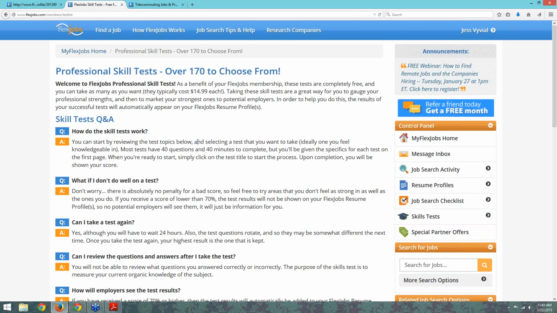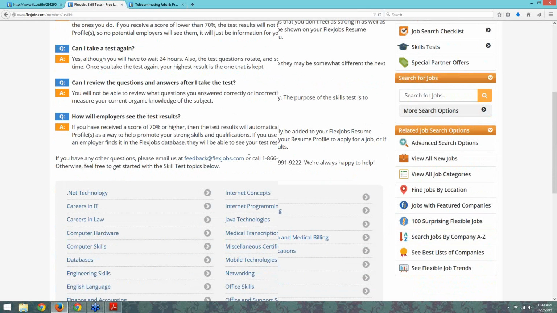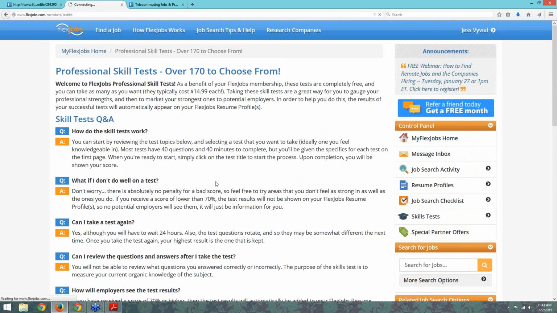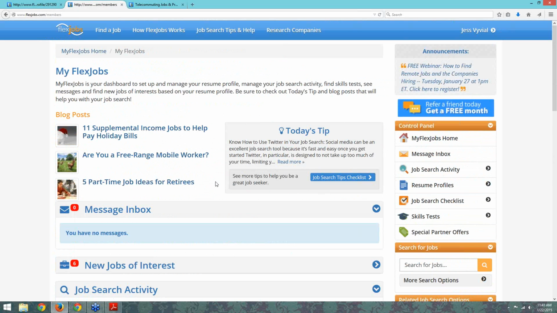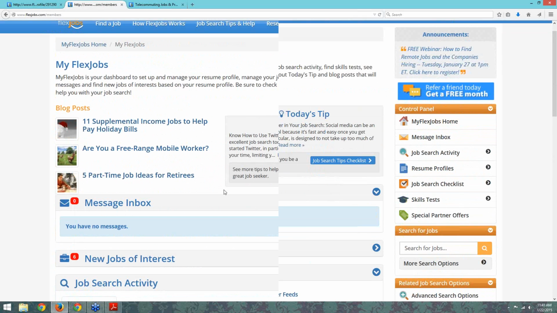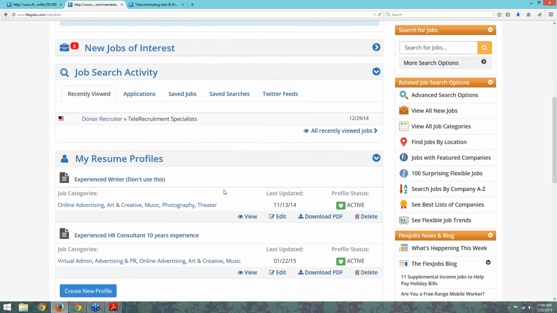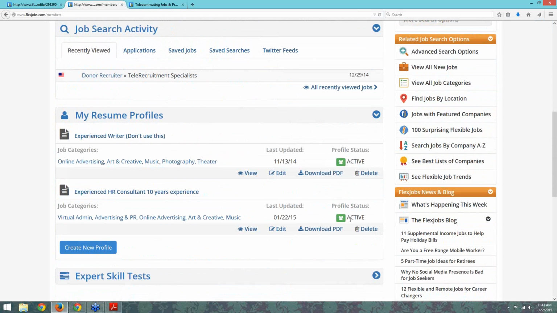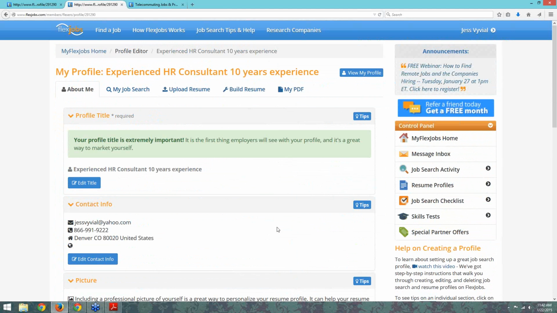And I think, Jess, if you want to go back to the home, one other thing I forgot to show you within the resume profile. So if we go back up or back down to the profile, Jess, thanks. Now you'll see that our inactive profile on the bottom is now reading as active because we filled out all of the boxes. If you want to click Edit, Jess, thank you.